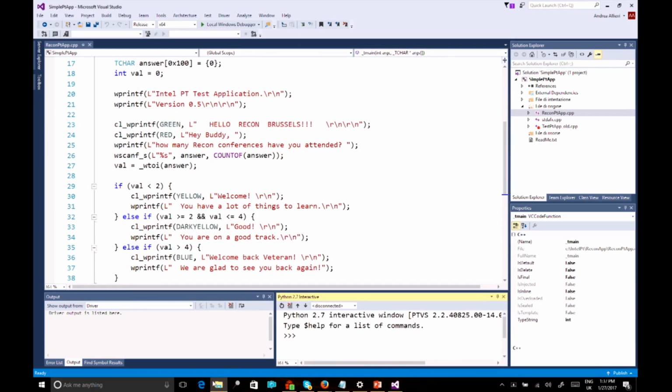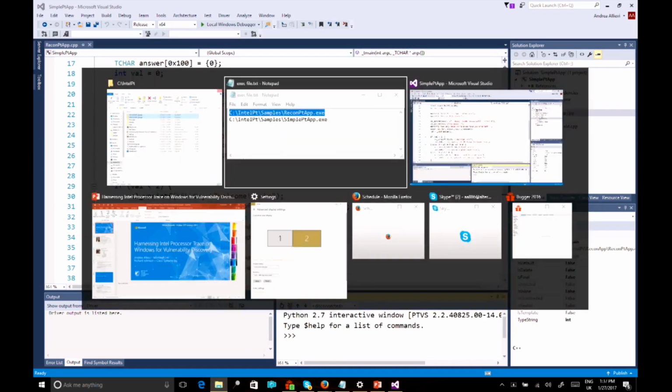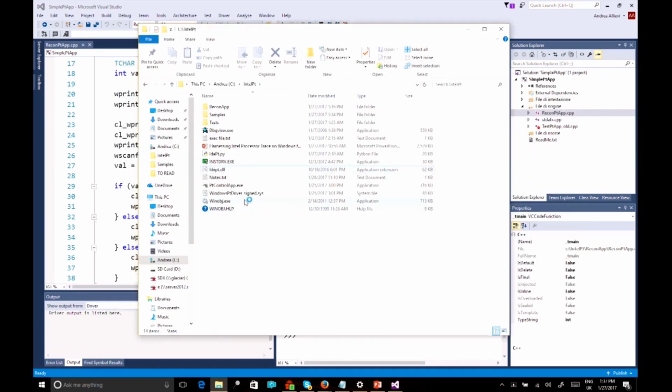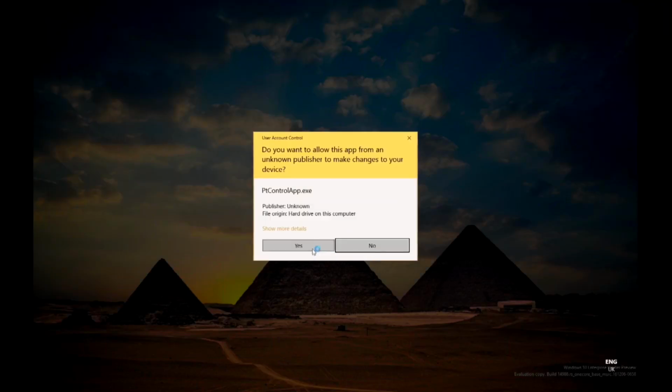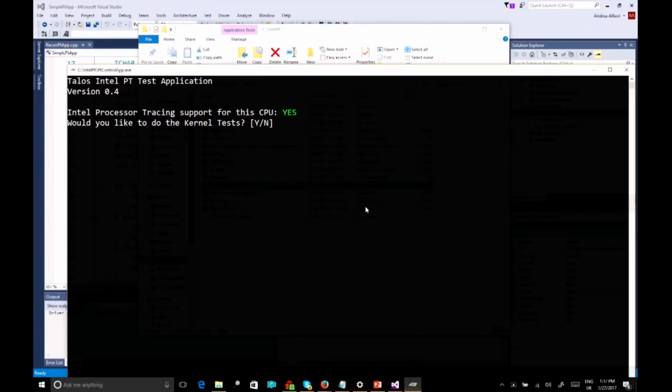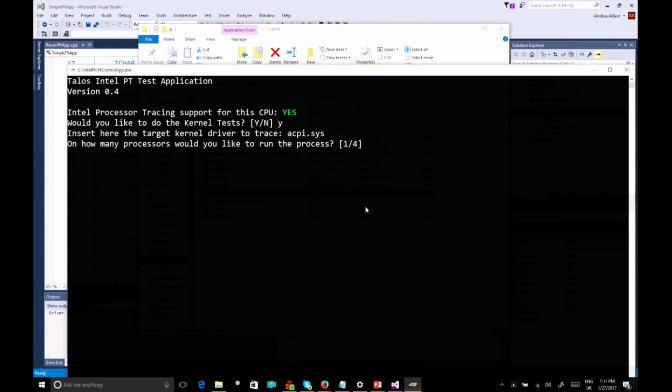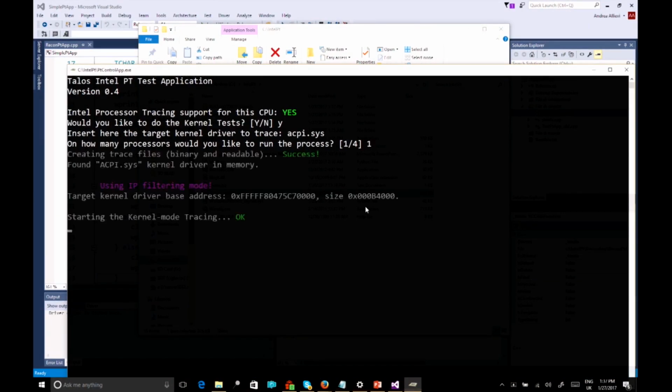The Explorer has been blocked. Amazing. Okay. Let's say yes, acpi.sys. Let's say go. Number of process of CPU, like just one for this time.